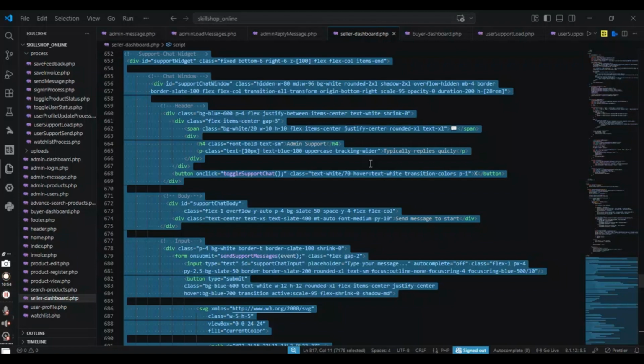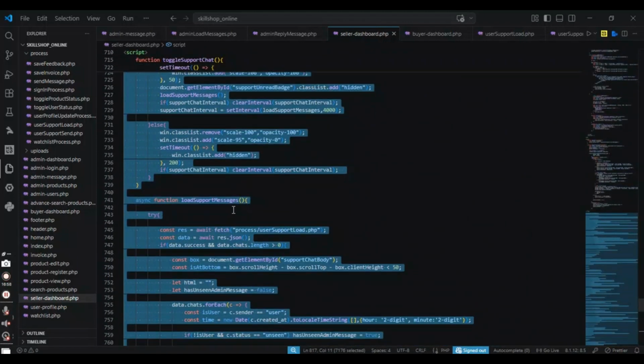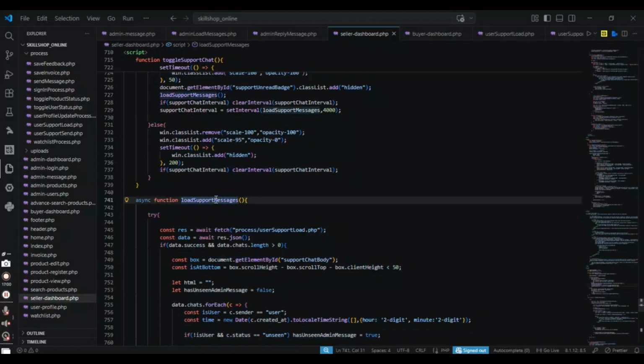Okay, then here this load support messages function retrieves all messages for the logged in user. It sends a request to the server and updates the chat interface dynamically. The system also checks for the unseen administrator messages and displays a notification badge.